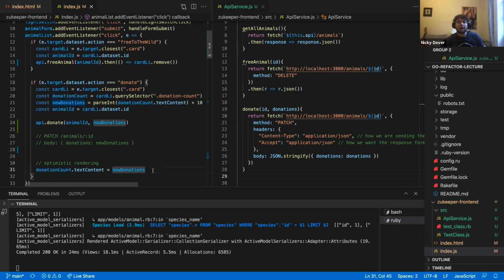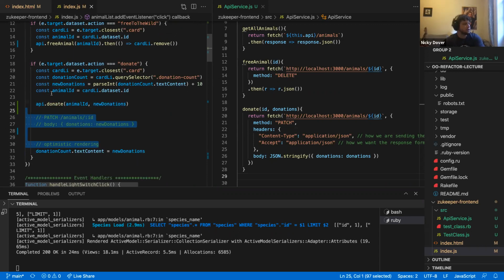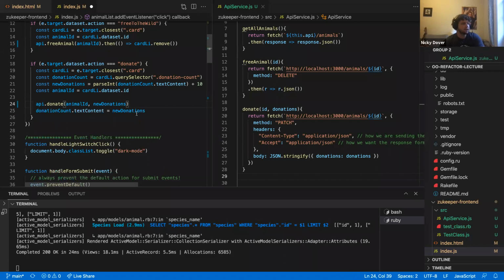And Omar, you're absolutely right. I'm going to talk about that in one second. So right here, we're doing this donation, and we don't necessarily need to change .then on it if we don't want to. We can just immediately change the donations, and that's what this code's doing here.